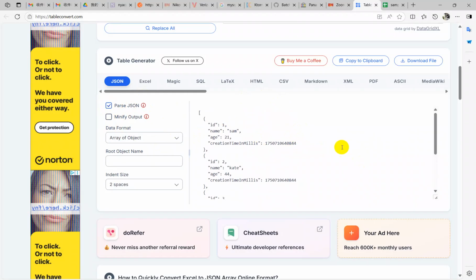So that's it. This website is very useful, powerful.